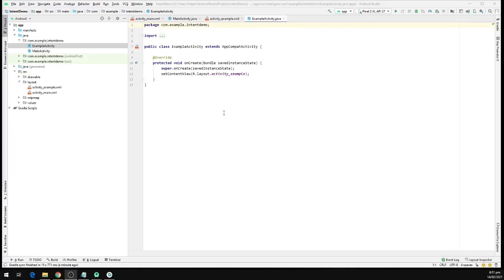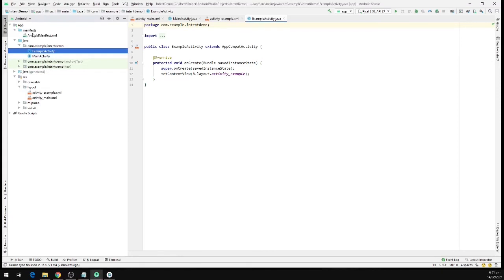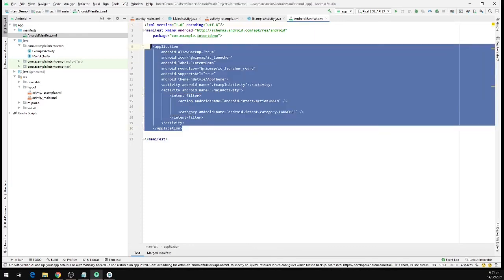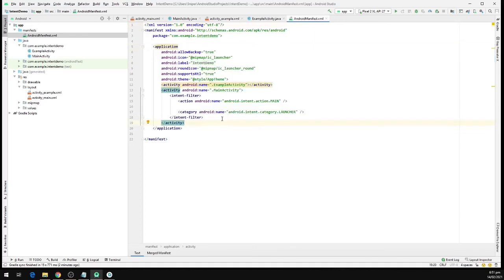So currently we have two activities in our project: ExampleActivity and MainActivity. Now we are going to take a look at the manifest file in which we have our activities registered. I'm going to click on this manifest folder, and this is the AndroidManifest.xml file. I'm going to open it, and here we have the application tag which represents our entire application. And here we can see that we have an activity tag and another activity tag.